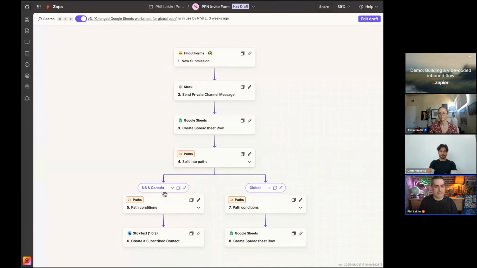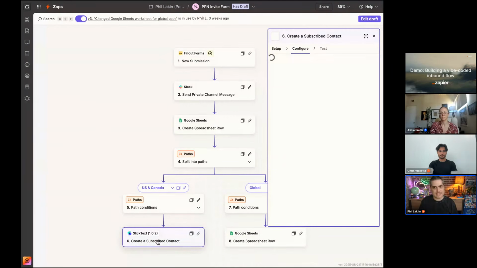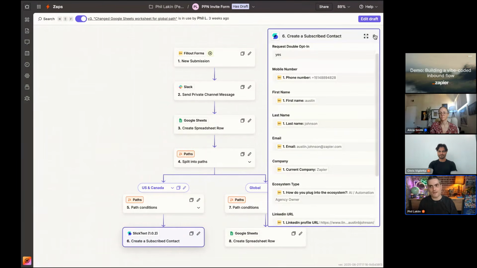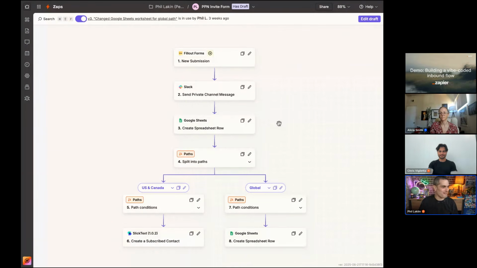If you're US or Canada based, I'm going to send you to get all your information updated in SlickText. We're not going to show Austin, our director of M&A, all of his private PII, but all the information will go through into SlickText and update the SlickText CRM. And you will instantly get a notification from SlickText saying, hey, welcome to Phil's Field Notes. Please send back yes to confirm your subscription. So it's like double opt-in.